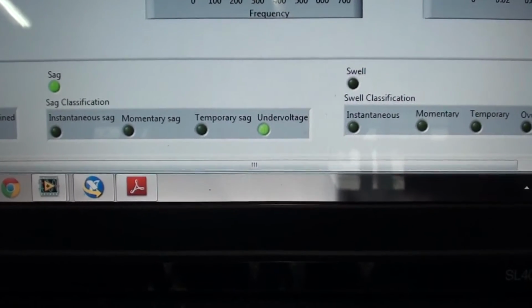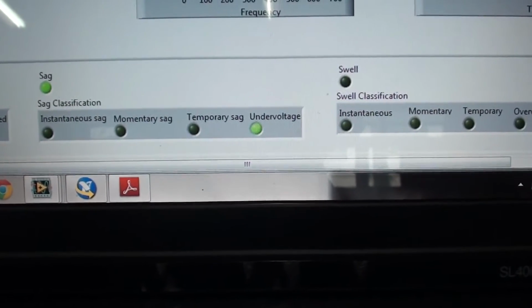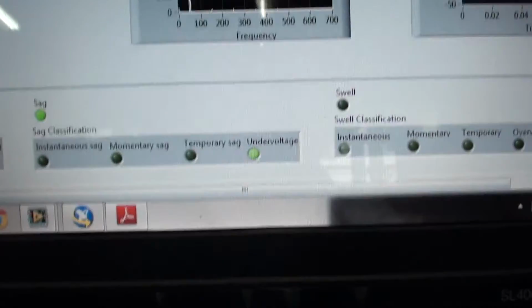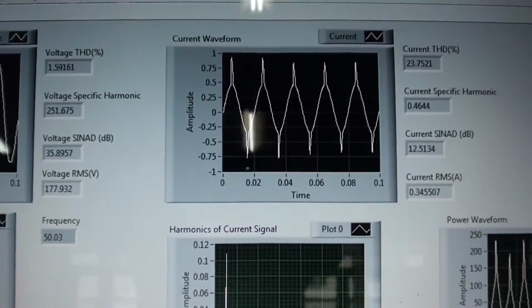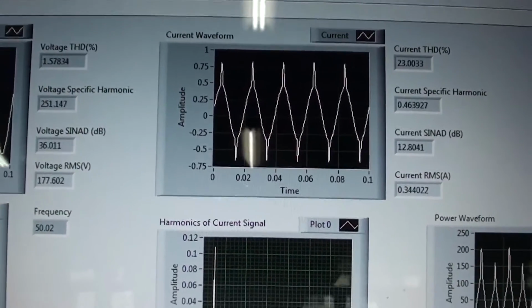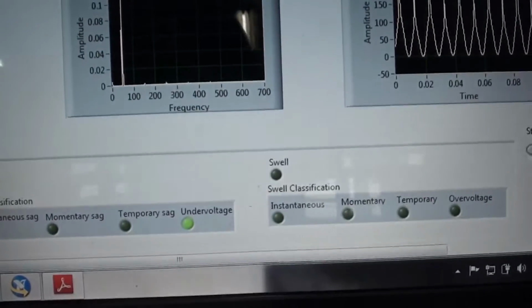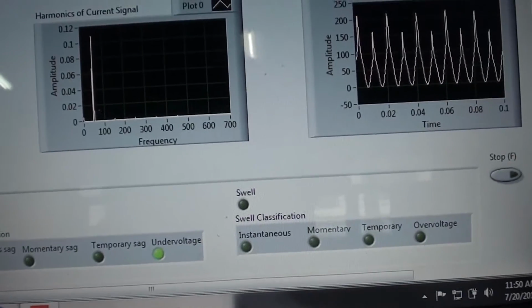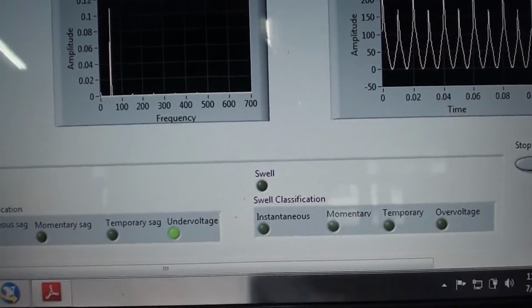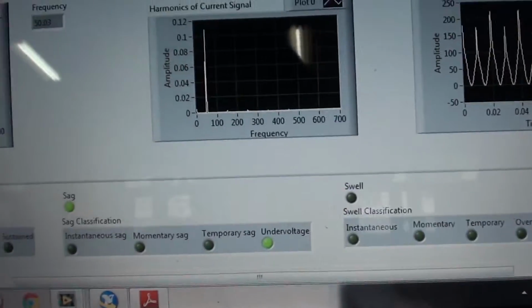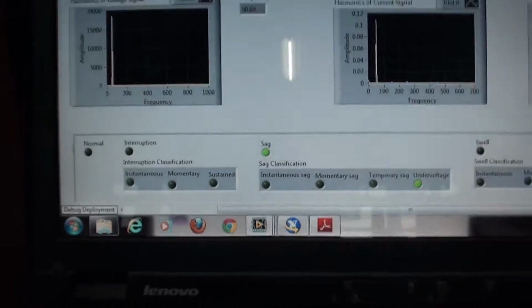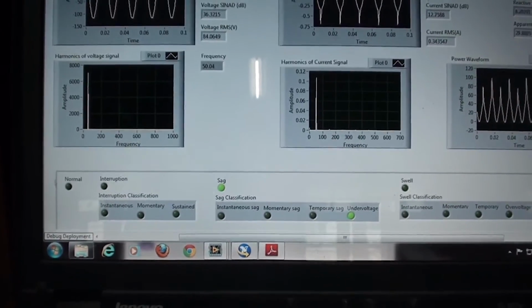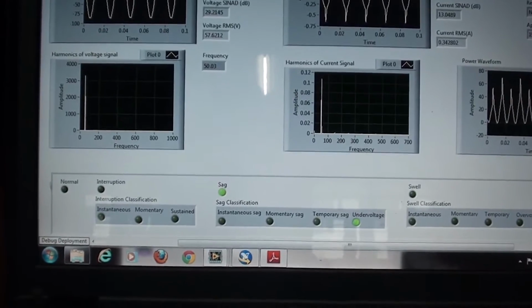The under voltage bulb is now glowing because the value of the voltage has been 200, now it's come up to 177 here. So even for 177, the value of the voltage has been there less than 207 volts for about a minute's time, so it's called an under voltage. Now we're going to have a look at the interruption. So let's just wait for the voltage to vary to a smaller value.